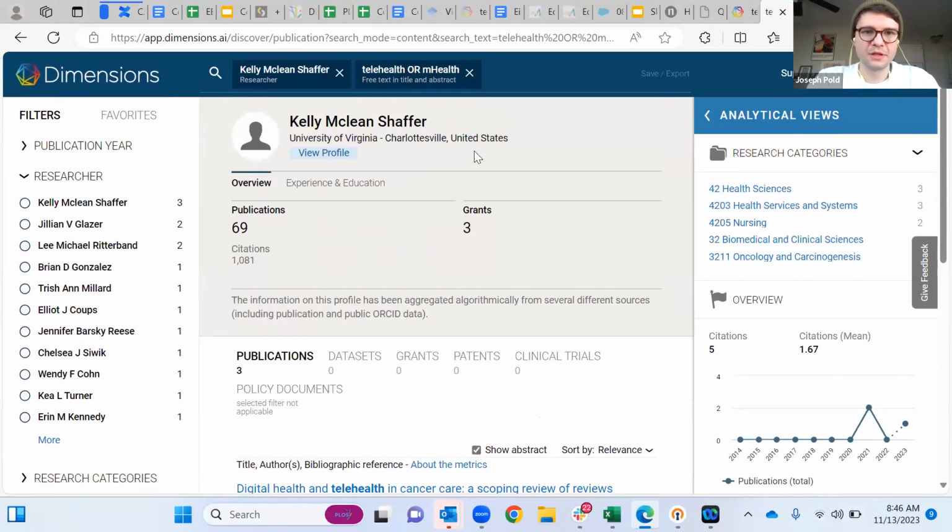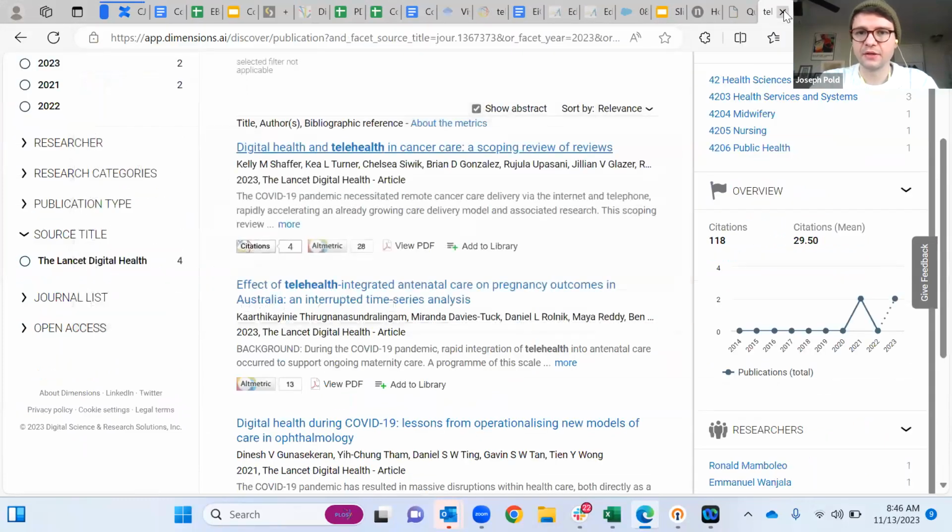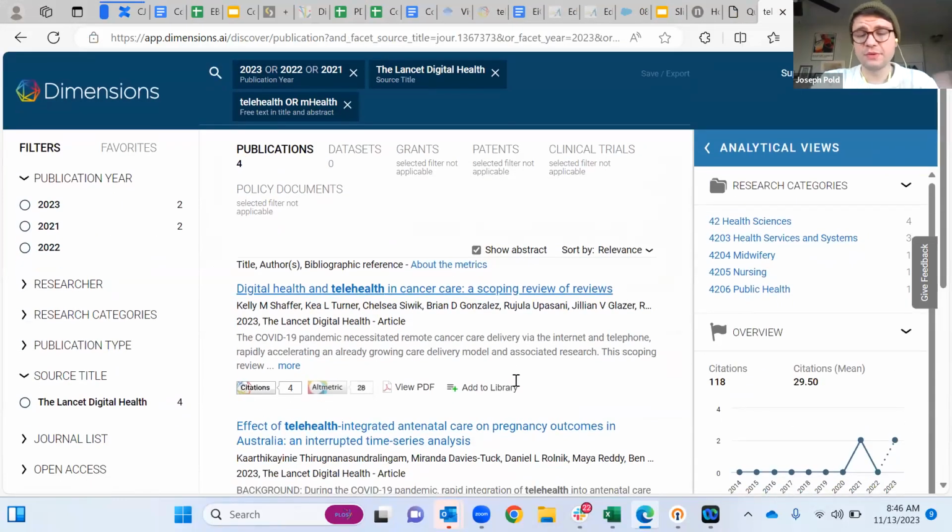And so I could say, oh, cool, maybe Dr. Schaffer is a good person to invite for this paper. And I could look them up in Google Scholar or their faculty page or that kind of thing. So this is just a really powerful tool.